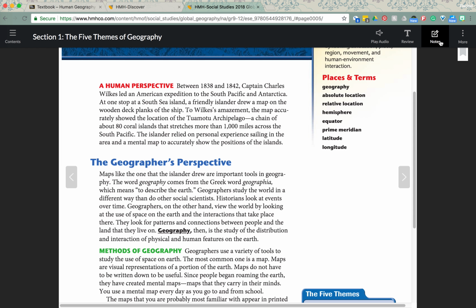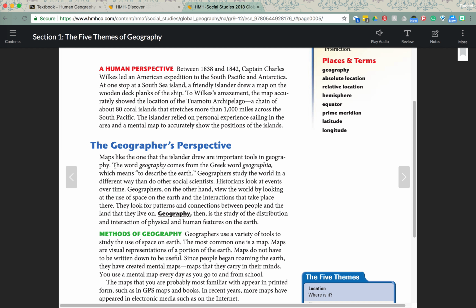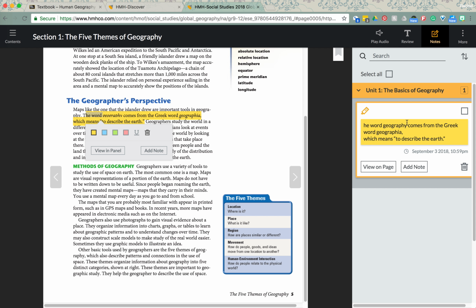So if I close that and I go here and let's say I'm going to highlight here, the word geography comes from the Greek word geographia, right? So I highlight this, I can pick what color I want to highlight it, and then I can add a note. I can also view it in the panel over here, and so everything that I've highlighted will start to show up over here. Okay, and you'll see that I can go ahead and continue adding notes.